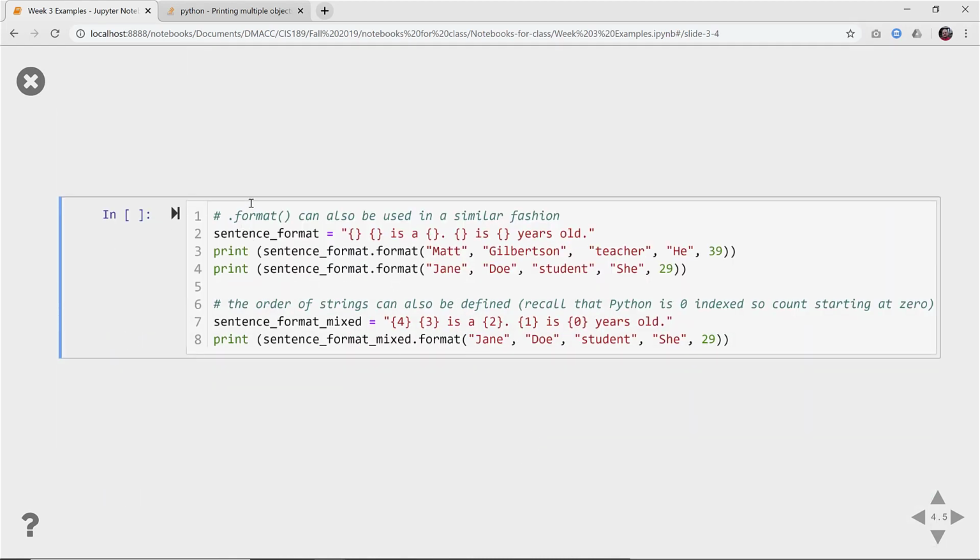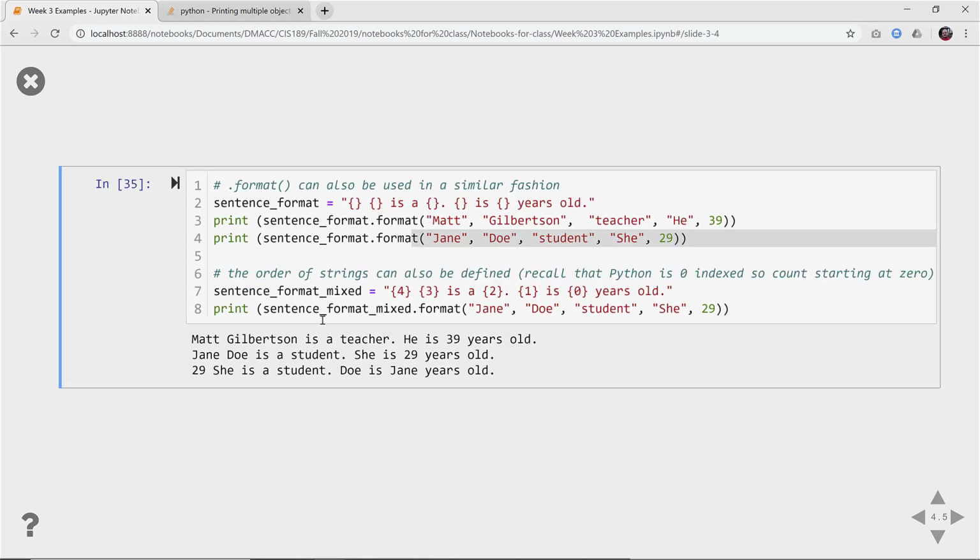Continuing on, you can also use something called .format in a similar way. You can see I've got a sentence format variable, and this time I'm doing brackets. So I've got squiggly brackets, or braces is what the appropriate name is. And then I'm going to print that variable, but I'm going to put a .format at the end and insert all of my information. So for each one of the braces, it will grab one of the items from my .format and insert it there. So it's doing the same thing with Jane Doe. If I run that beginning part, you can see that it turns it into a sentence as I'd expect.